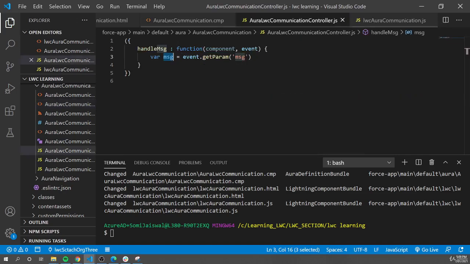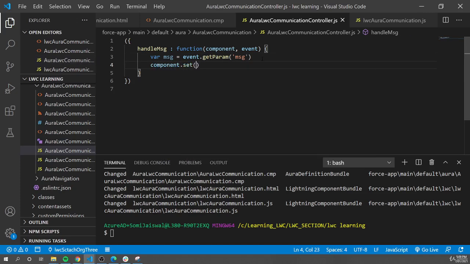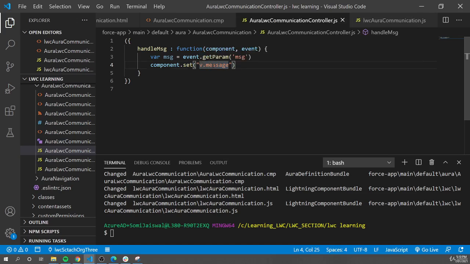So we'll come back to the JS file. We'll say component dot set the message to v dot message. This attribute starts with v, meaning the view, which is used whenever we want some property to display in the HTML. It helps us in data binding, and we'll say to this property, set the message that has come. So basically this message has the message that is coming from LWC.